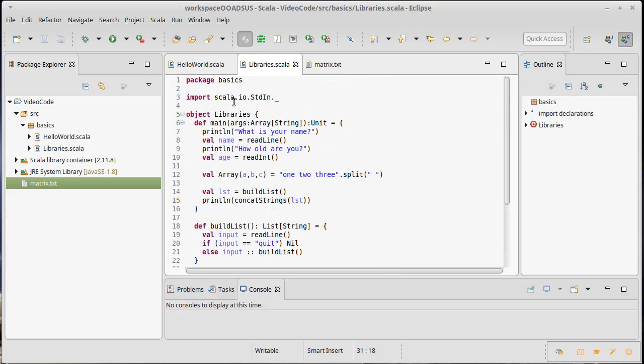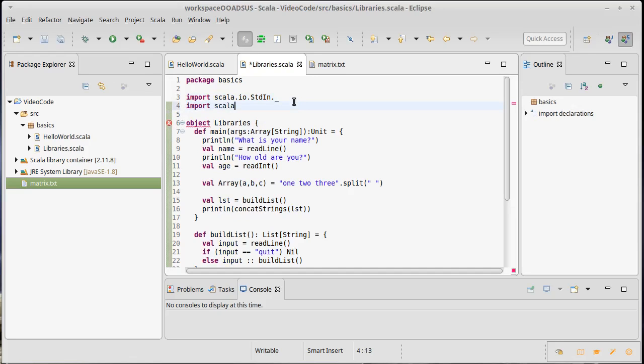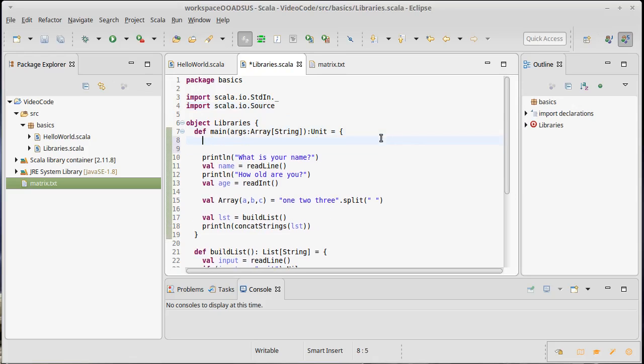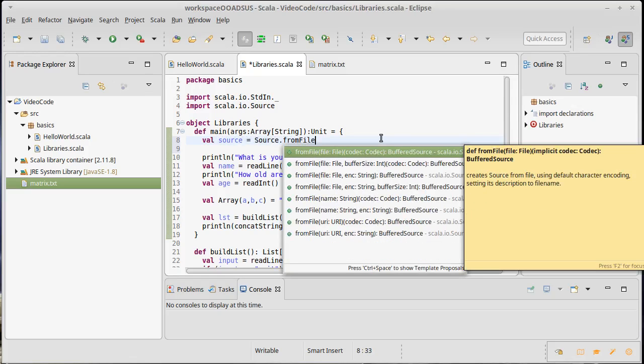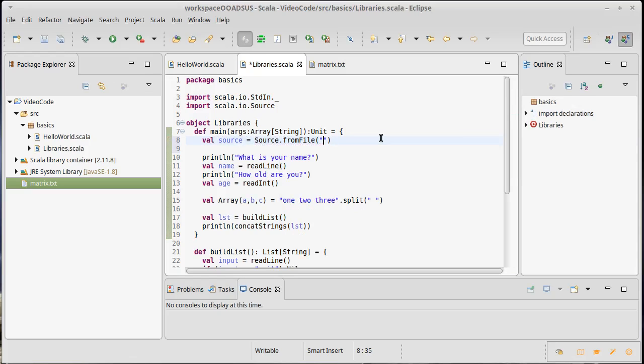Well, it turns out that reading from file is in the same package as our standard input functions. It's scala.io. And so I'm going to add an import here, scala.io, and I'm just going to import Source. So Source is a class and an object that is used to read text data from something. And if we're going to read from a file, we can get a source by saying Source.fromFile, and then giving it the name of the file that we want to read. In this case, I should be able to say matrix.txt.